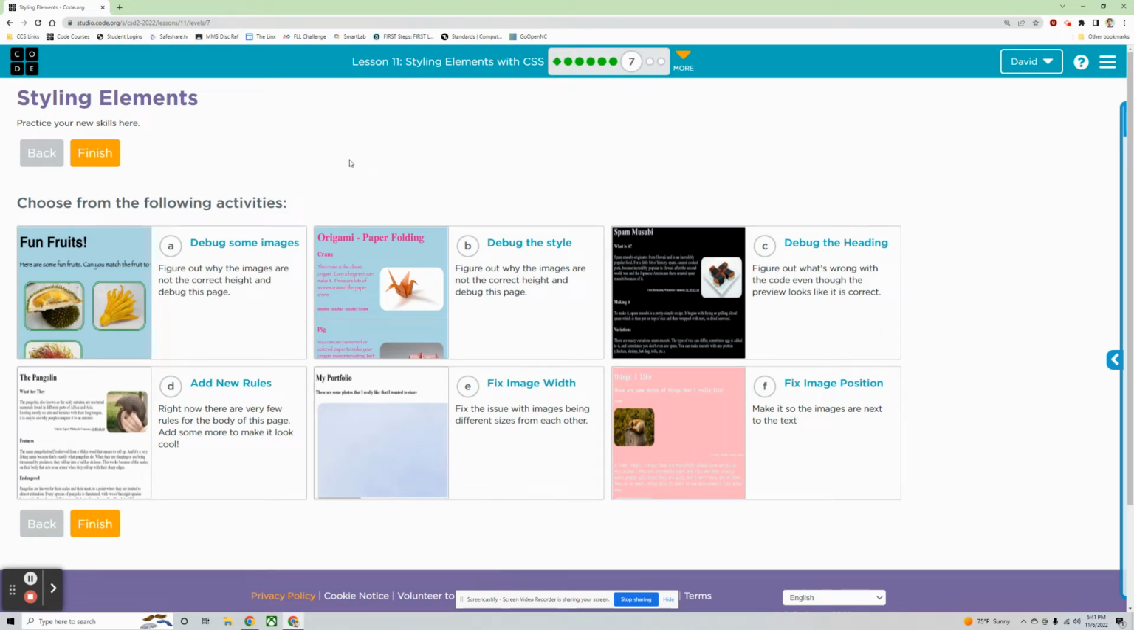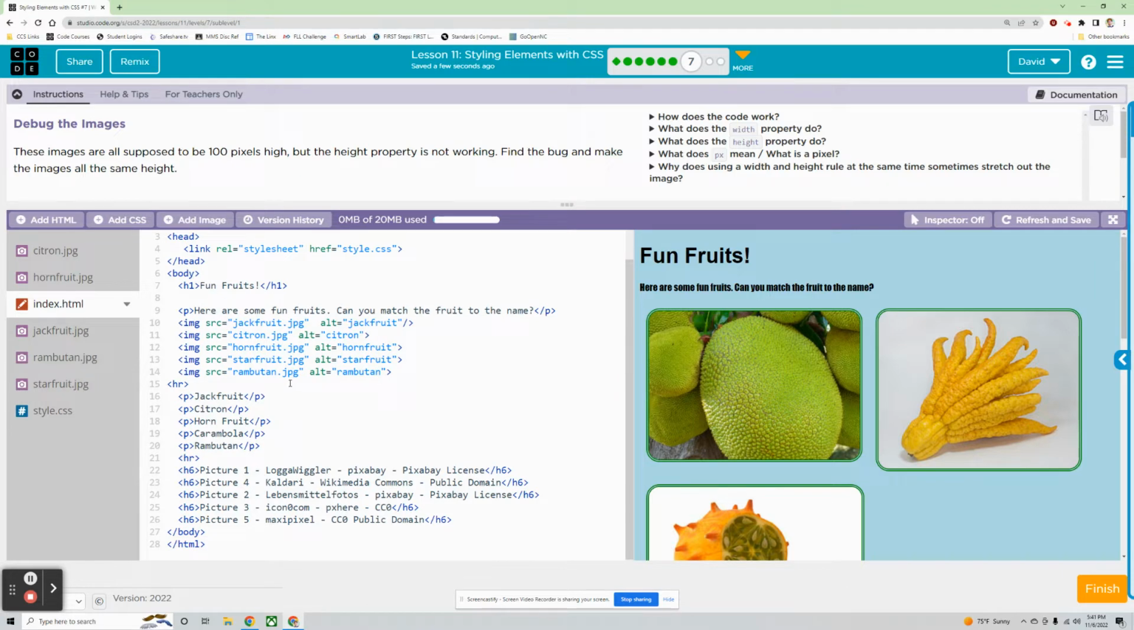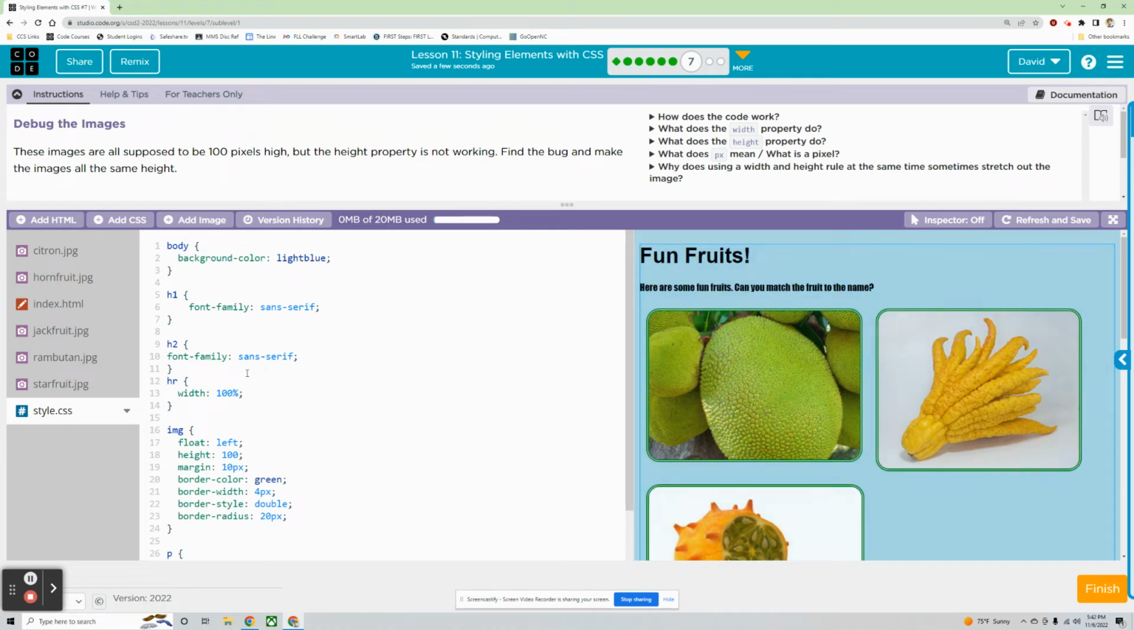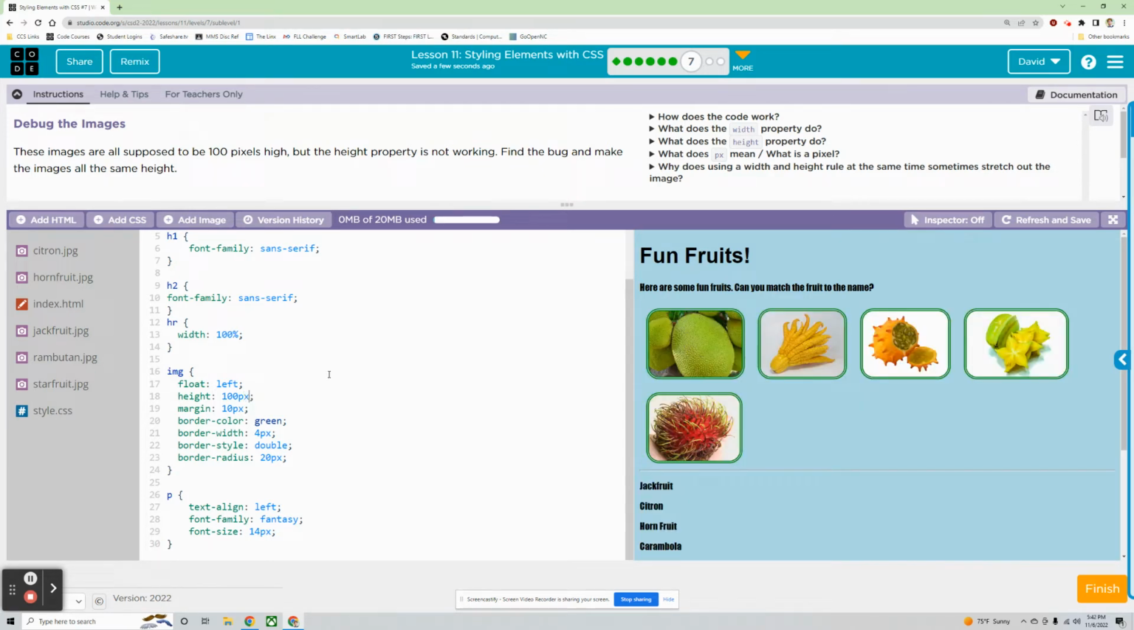All right, let's jump through some of these fairly quickly. Debug some images. We're on 7.8. These images are all supposed to be 100 pixels high, but the height property is not working. Find the bug and make the images all the same height. All right. Man, we got a lot of H6s, a lot of image tags, a lot of paragraph tags. All right, let's go to the style sheet. Image height 100. We needed a PX there, maybe? There we go. That was the problem then. We found that bug, so all I did was add a PX. That does look a lot better.